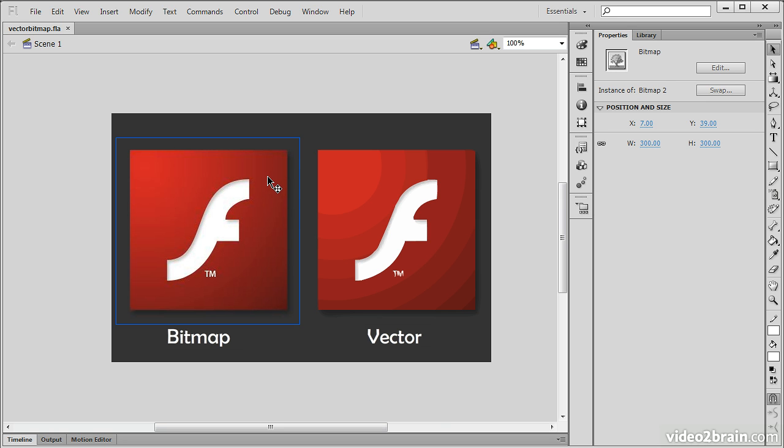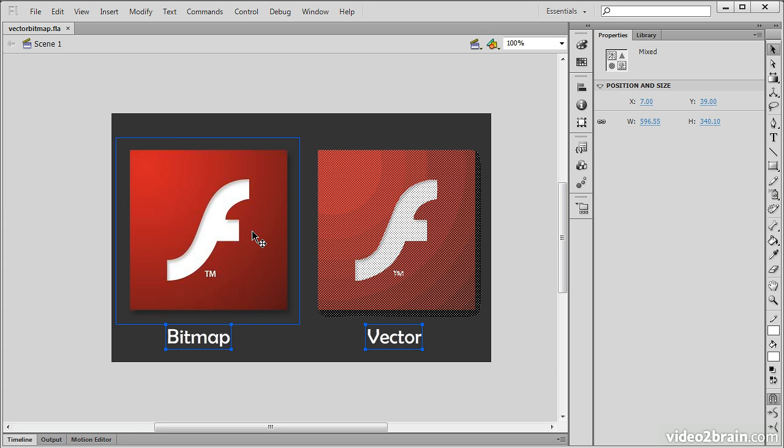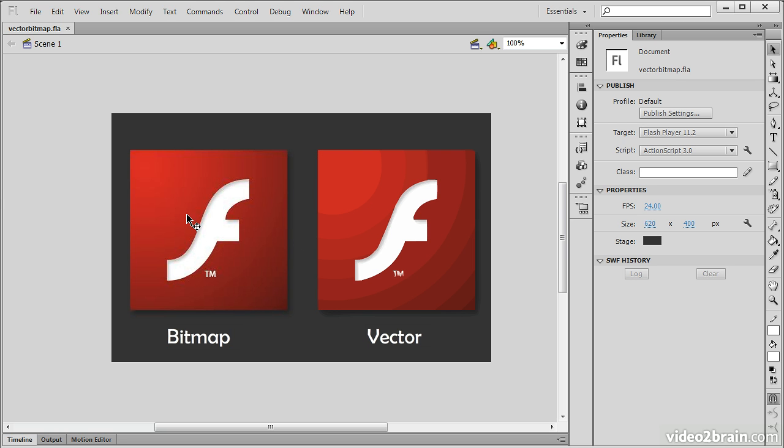This one to the left is a bitmap image that's been imported into Flash Professional. And this one over here is a vector image. You can see right away, as I select both of these, that there are definite differences between how they appear when selected. And even when not selected, the actual vector image looks quite a bit different from the bitmap image. So one of the reasons that we would want to use vector over bitmap is because vector can scale.